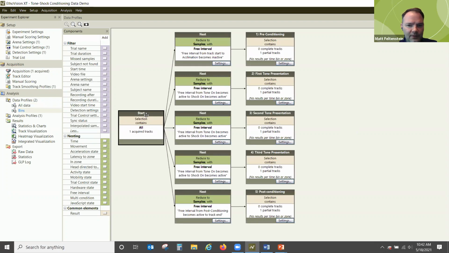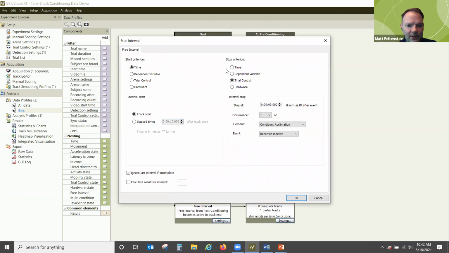So we have the same start box, but what I've done here is we have 5 of these free interval nesting options. Again, this is a vertical time piece. The first one, for example, you can mix and match basically the start and stop criterion. So I can say I want to start with a certain time and I want to end when a certain trial control event occurs. In this example, I want to pull from the beginning of the trial, which is track start, until the acclimation condition, which was 2 minutes before any of the tone and shock were presented, becomes inactive, basically when it's over. So using this free interval, I can pull out the first 2 minutes of my trial.